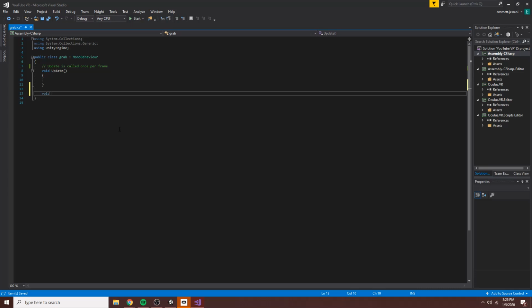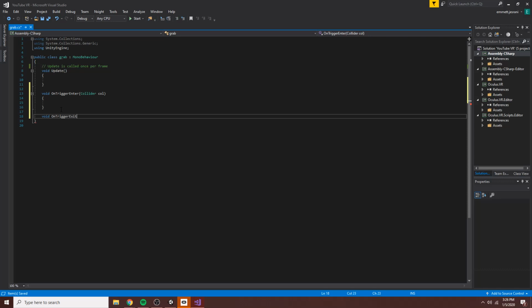So we're going to say void OnTriggerEnter(Collider pull), and we'll add another, void OnTriggerExit(Collider pull). Now that we have those method headers, we'll be able to actually write the method bodies, which are going to be very short and to the point.